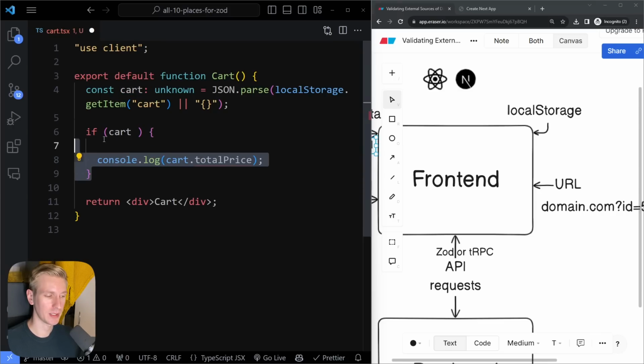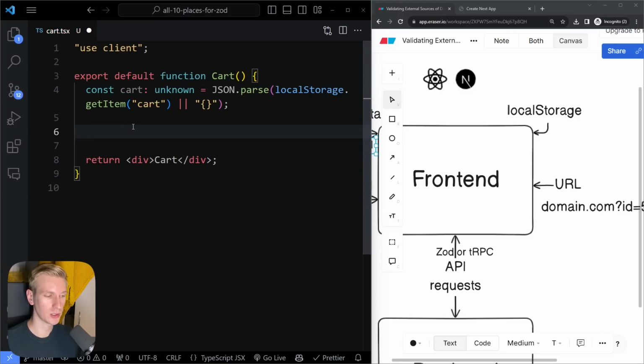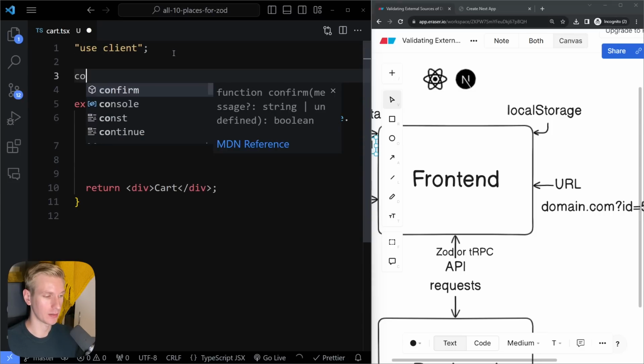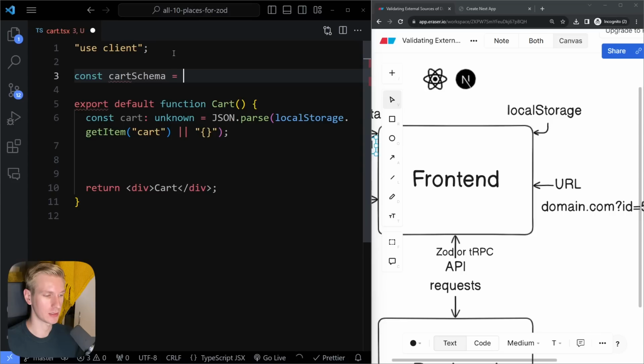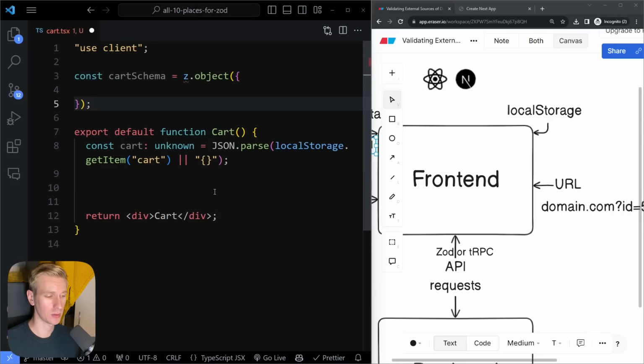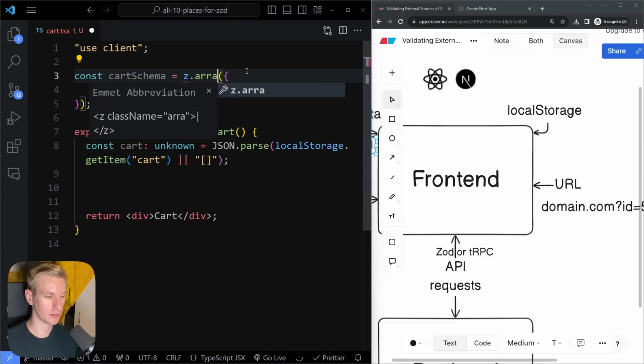So here, whatever we get back from local storage, we also want to run it through Zod, which will make all of this much more ergonomic. And so what we could do here is we could create a cartSchema. So we could say cartSchema is z.object, and it could also be an array, by the way, right? So maybe we're just storing an array of products. In that case, if the cart is empty, we probably just want to have an empty array, and then this wouldn't be an object. We also have array in Zod.